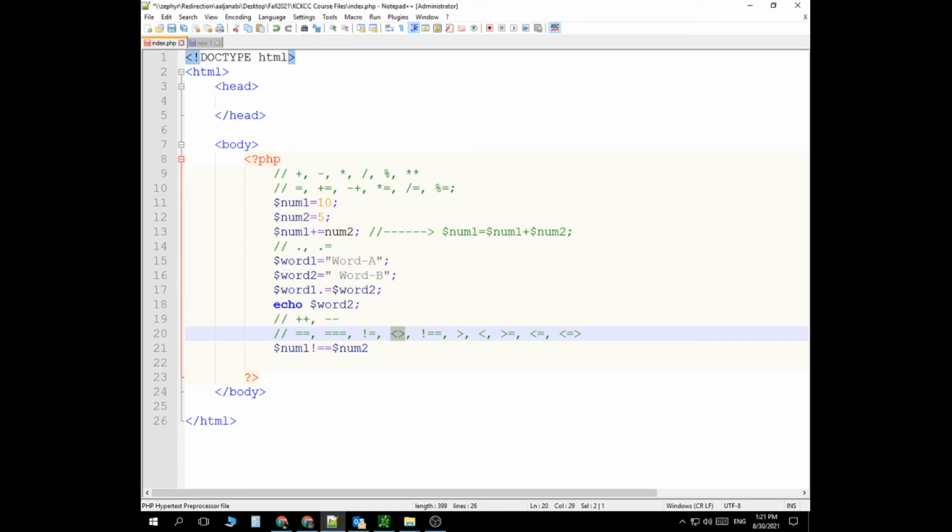Now, this here is very, very similar to this one. So basically, this is not equal and this is not equal. So you have two options. This one basically will check if the two values that you have are not equal, and you can also use this one. Let me see here.